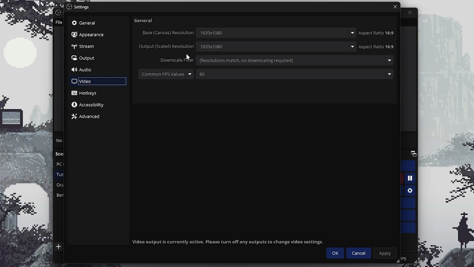Now, where the issue comes in is if you have your base canvas resolution at 1080p, and then let's say I have my output scale resolution at 720p, that will force you to use a downscale filter, which will basically compensate for the quality loss from the change between resolutions. So make sure that you have both of these at the same resolution.